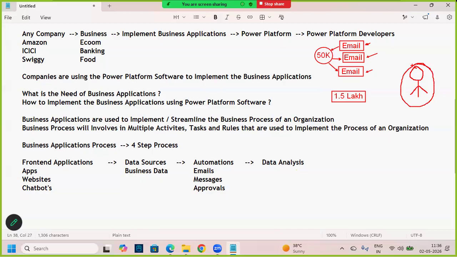But let's assume the Swiggy company decided to do this work with the help of humans only. So they are hiring big manpower, guys. Let us assume they are hiring thousands of employees, like 30,000, 40,000 employees. Maybe with 30,000, 40,000 employees, they can send 1 lakh, 1.5 lakh mails per day. Okay, fine.